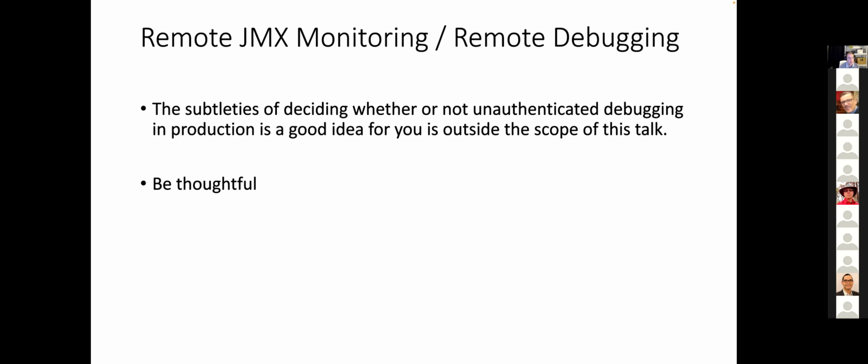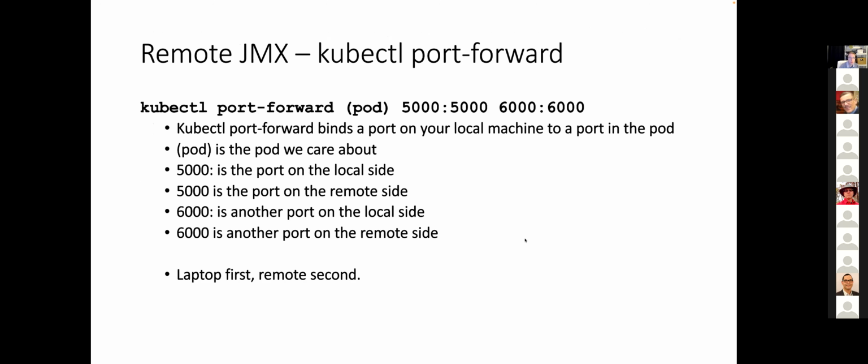Think about it. And again, find a friend. If you do decide to go ahead and turn that on, here's a great command: kubectl port-forward.